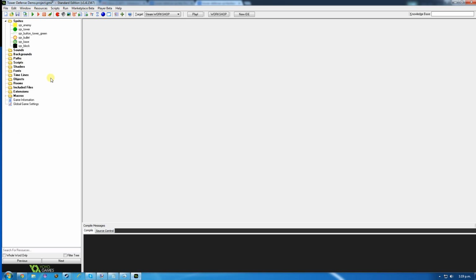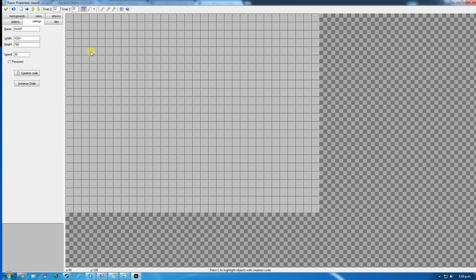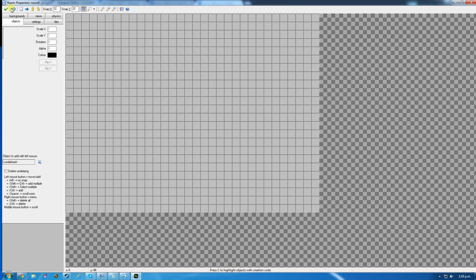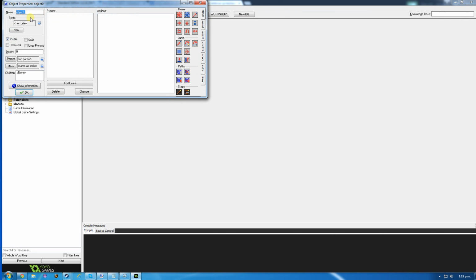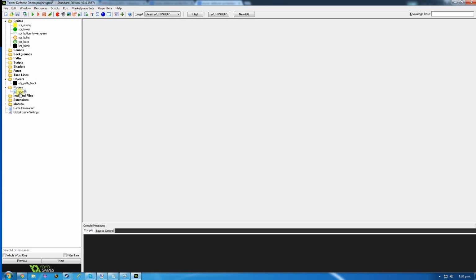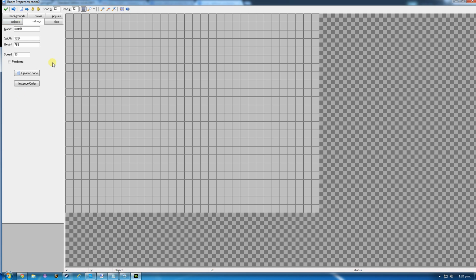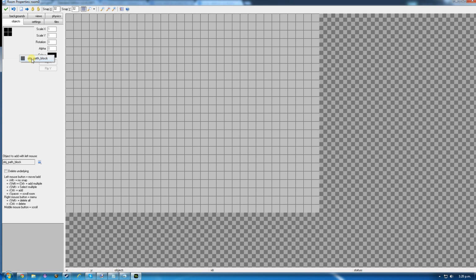So now what we need to do is create our room. Now the room's going to be fairly straightforward. We haven't created any objects yet, so let's go back and just create obj path block. It's going to use this sprite block here. It is going to be visible. The enemies are going to walk on top of it. So let's go into our room and go objects, object path block, and we're going to just make a path here. I can actually make this path too wide.